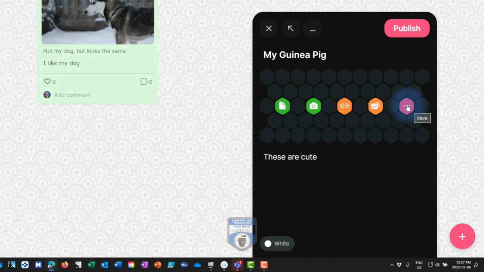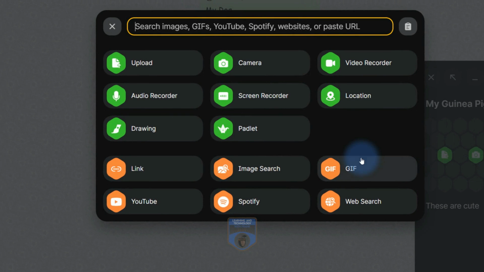But what I can do is go into this more button here, and notice I could put in things like an audio recording. Maybe I want to do an audio of my pigs making their weeking sound. I could, again, use the camera. I could record a portion of my screen. I could even refer to another Padlet. I could do a video recorder. So many different options here. And then, of course, you can link, do an image search, and add GIFs.